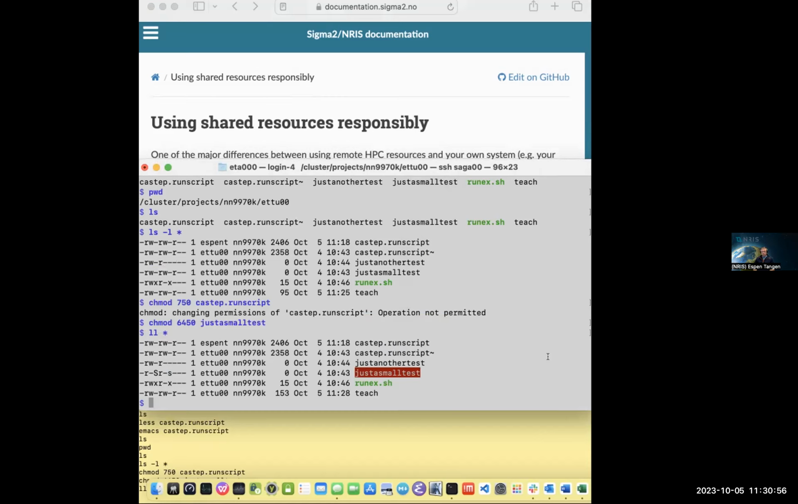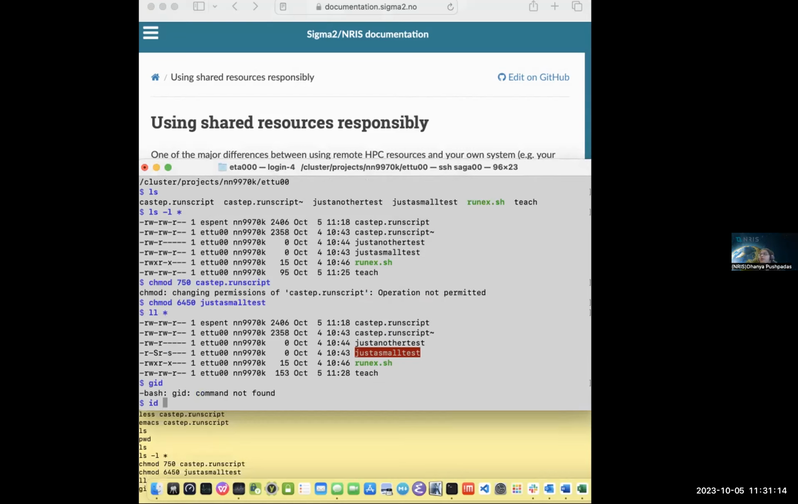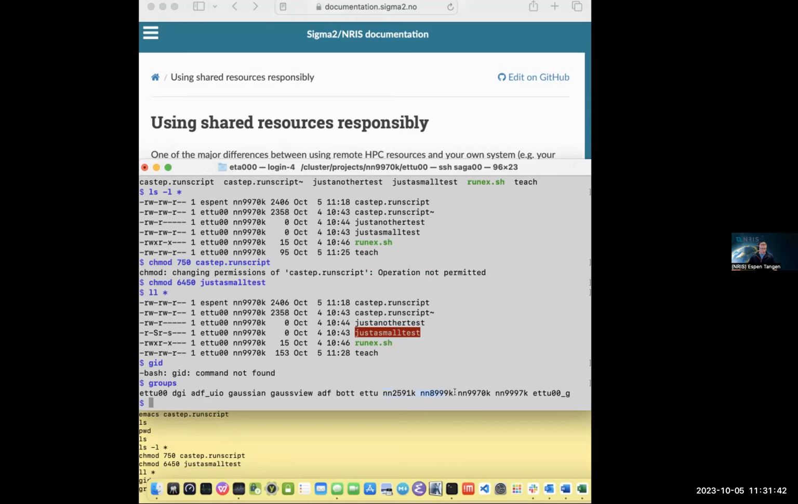So if I just do groups, ID minus G, groups, of course. Sorry. These are the groups this user is member of. So if somebody wants to share a file with me, they could just add this group to this file, but they also have to be a member of that group, I think, to be able to do that, unless they are administrators or super users. But please correct me if I'm wrong on that.